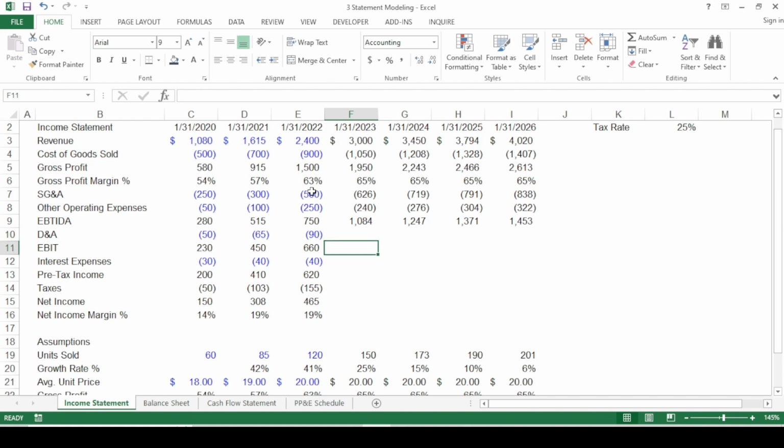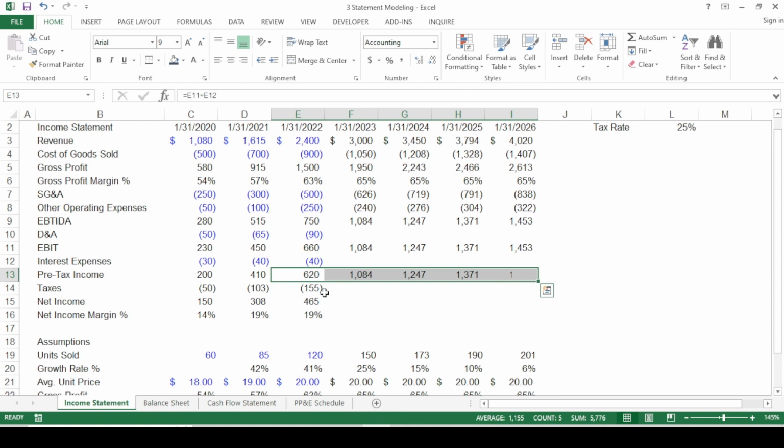So for this, maybe we can directly go to the EBIT number. We can just copy the formula here, which is nothing but the EBITDA less the depreciation and amortization. Similarly for the interest expense, we'll come back to it later once we are done with the balance sheet and the cash flow statement. Meanwhile, we can just expand these formulae all across the future projections.